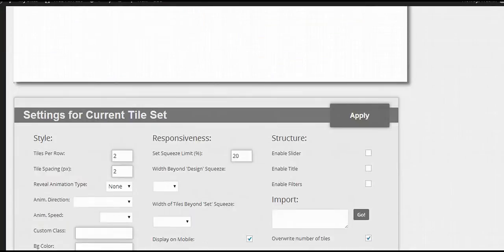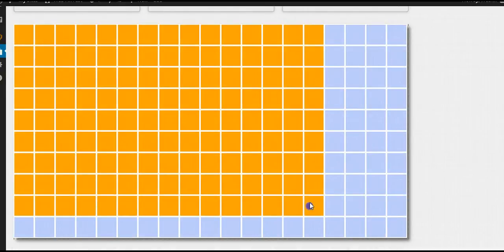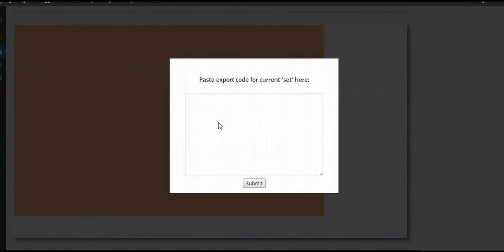With the export button, you get the code for your current set, which you can use exactly the way you use the code from any preset. This is why any set you ever create using iDesign essentially becomes a preset itself, ready for future reuse.